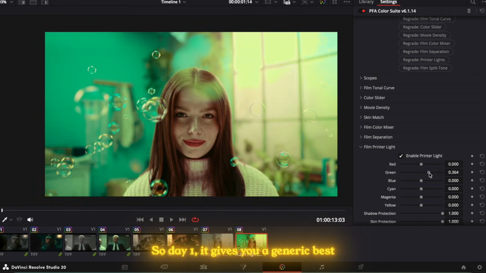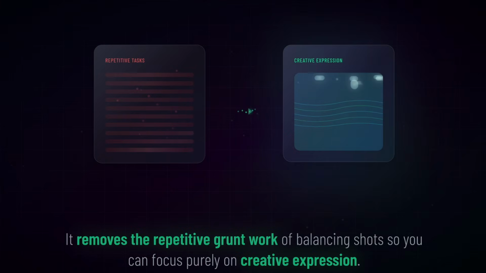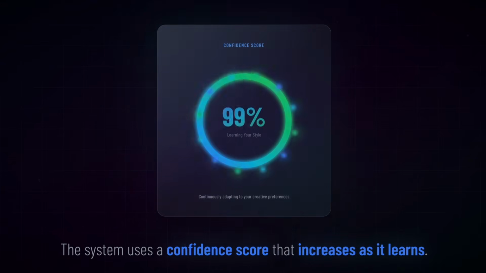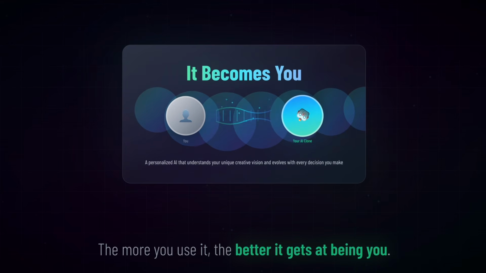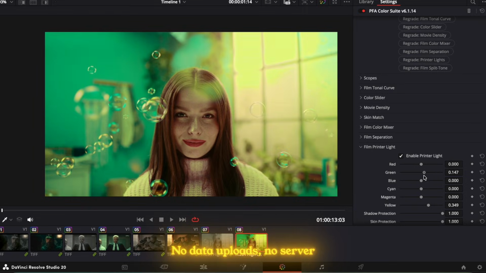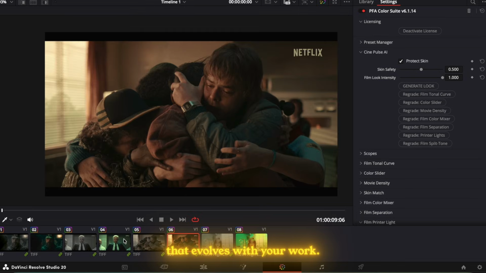So day 1, it gives you generic best practice suggestions. Day 30, it is cloning your creative decisions. It removes the repetitive grunt work of balancing shots so you can focus purely on the creative expression. The system uses a confidence score that increases as it learns. The more you use it, the better it gets at becoming you. This is stored in an encrypted local profile on your machine. No data uploads, no server processing, no privacy concerns. It's your personal virtual colorist that evolves with your work.